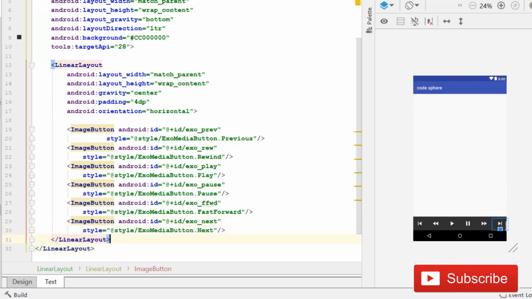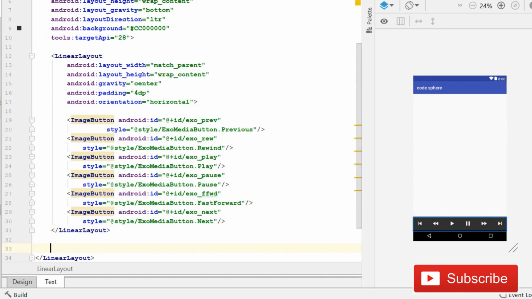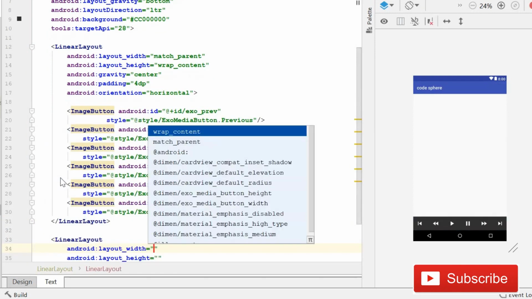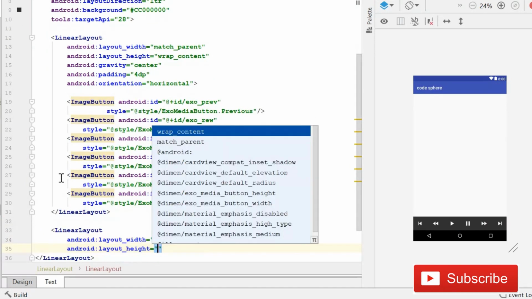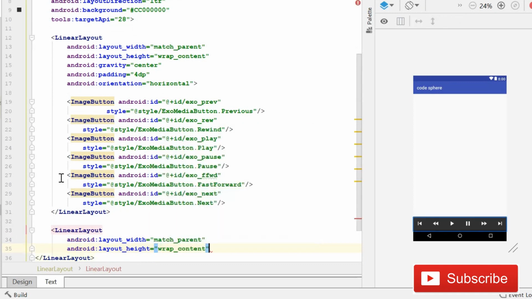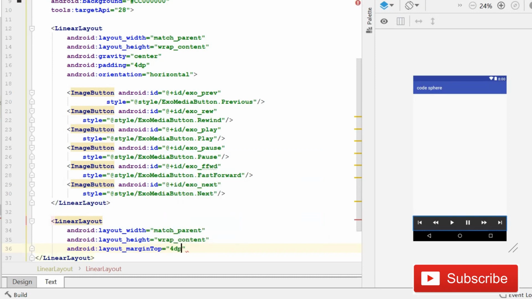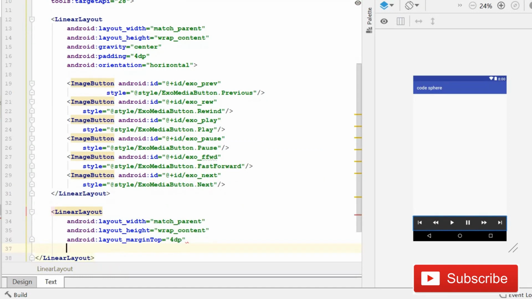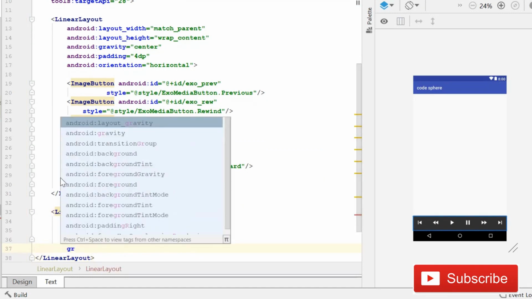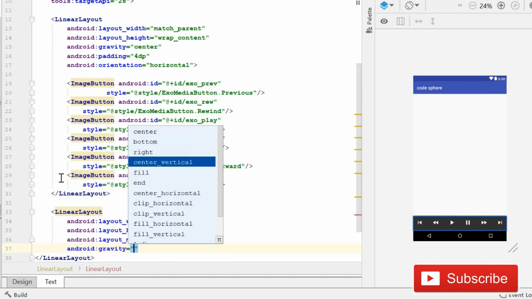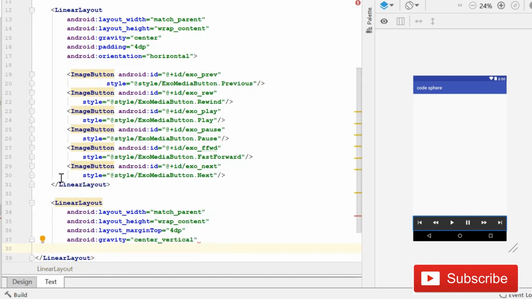And after come outside this linear layout, and here we have to use another linear layout, and this time we will make it with match parent. So simply match parent, and height will be wrap content, and then margin top will be 4 dp. So you can see that it is 4 dp, and then gravity it should be center vertical. So simply write center vertical, and after this let me close it.